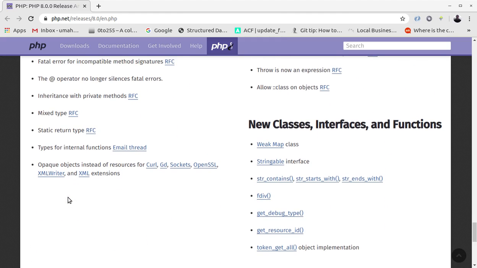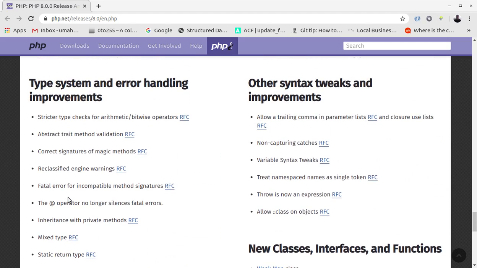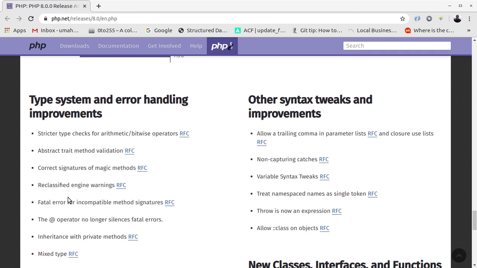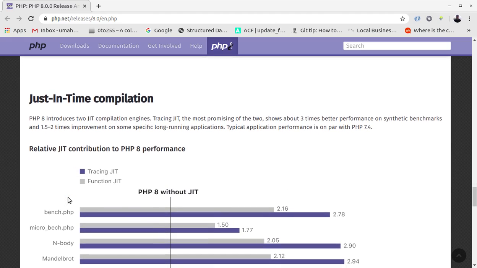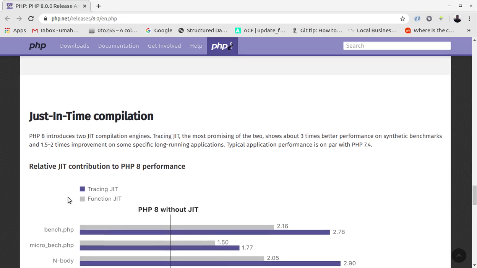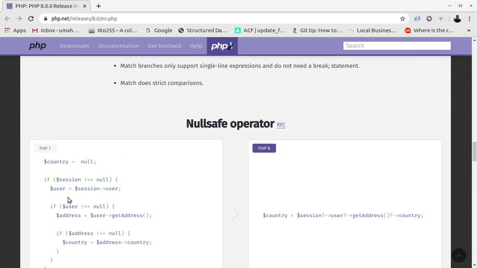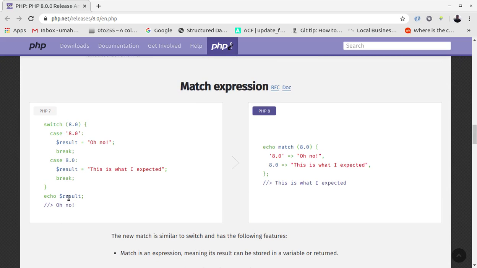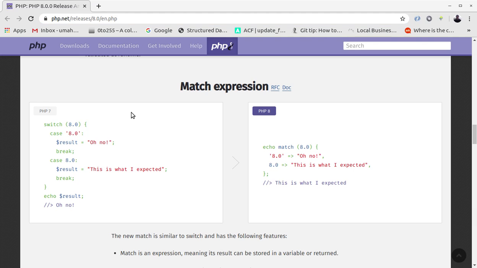Then there are some new classes, interfaces and functions introduced in PHP 8, and there are a lot of improvements in PHP 8. For further exploration and knowledge, you can visit this page. I will include this URL in this video's description so you can visit it and explore it on your own.